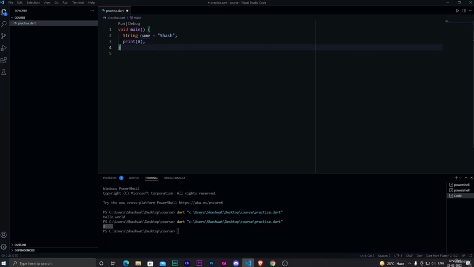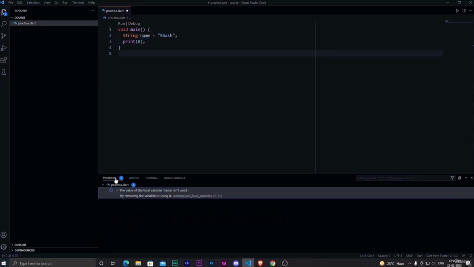Now you might notice these blue curvy lines coming under your name. Now why is that? To look at that, we can again go to problems, and you can see here that it is saying that the value of local variable name isn't used. Try removing value. So what is happening is, if you guys are familiar with memory allocation, or maybe you are not, so let me quickly explain that.